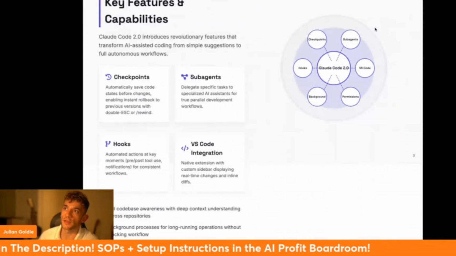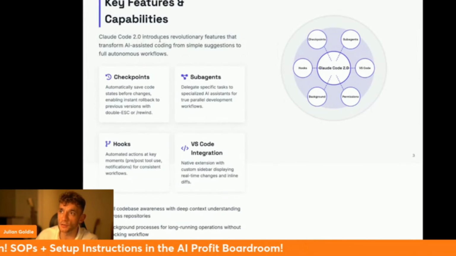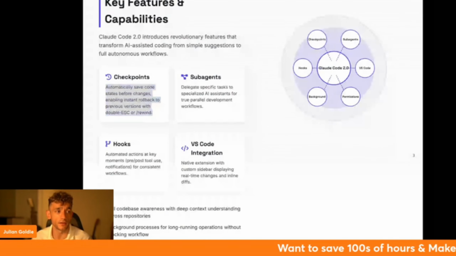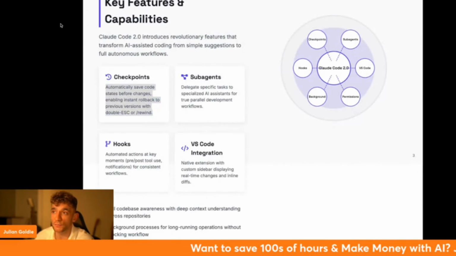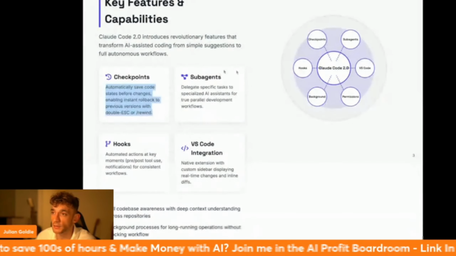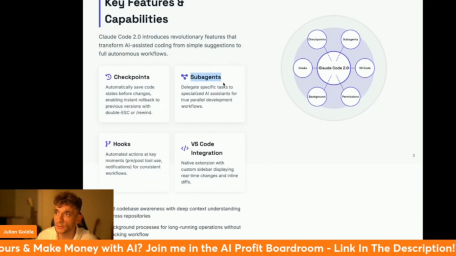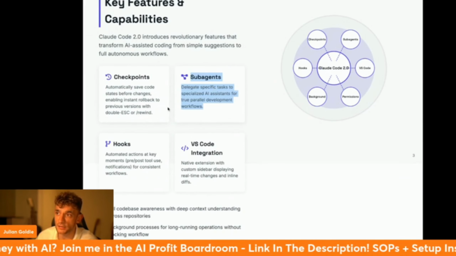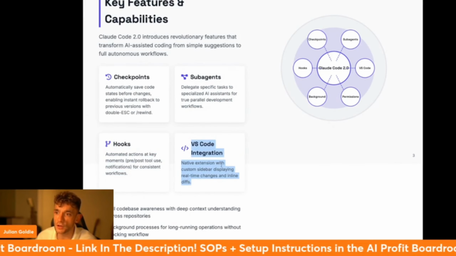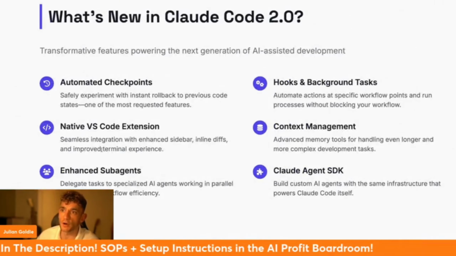As we go through this, in terms of what it can actually do, it has checkpoints, so it automatically saves code states before changes. What that means is if you code something in and you don't like it, you can just roll it back. You don't mess up all your code if you make a mistake. On top of that, you've got sub agents, so you can delegate specific tasks to specialized AI assistants inside there. You've got webhooks and that sort of thing, Visual Studio Code integration, and it works really well.